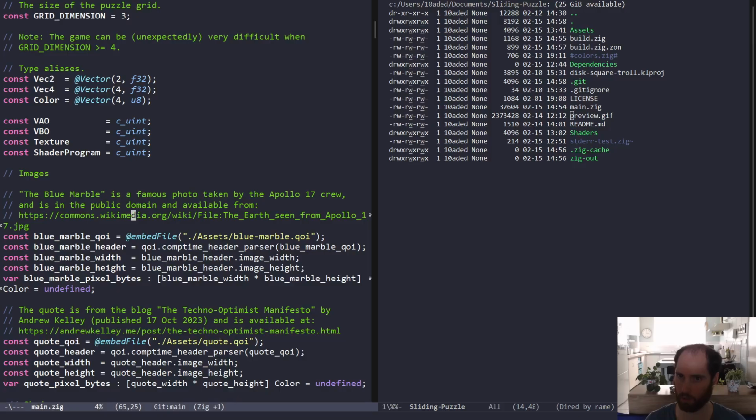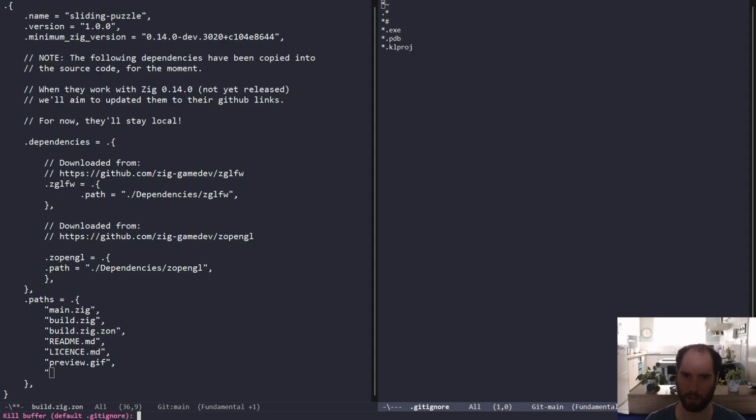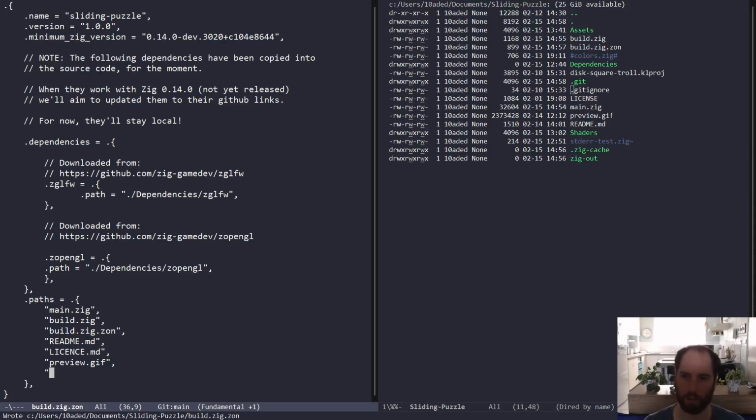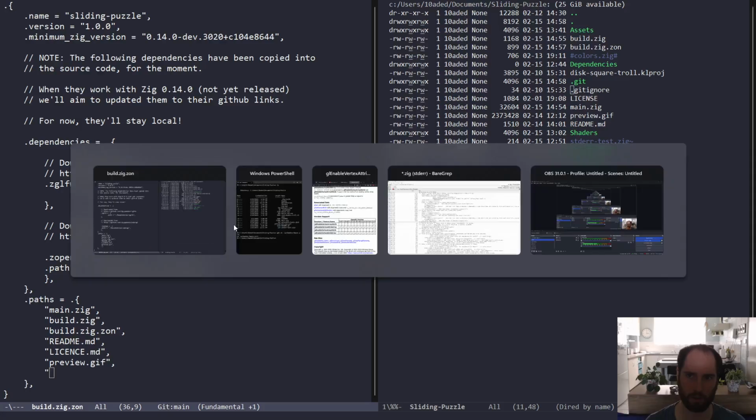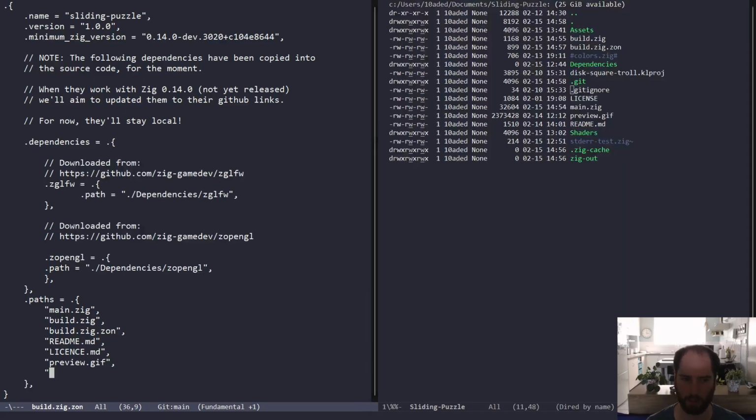We do want this preview.get. Do we want to add in the same git ignore? I don't think we actually need to add that in there. Other people might want to do things. Likewise, we can remove this disk squared troll. I guess we never really added that to begin with, so it's fine if it's not in here, but we also don't need to just delete it.